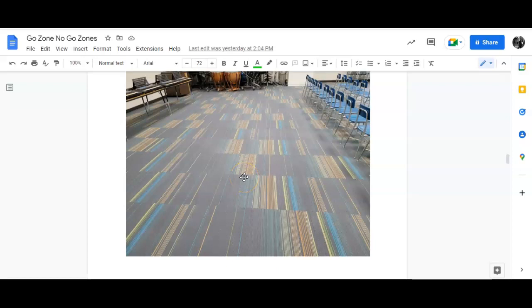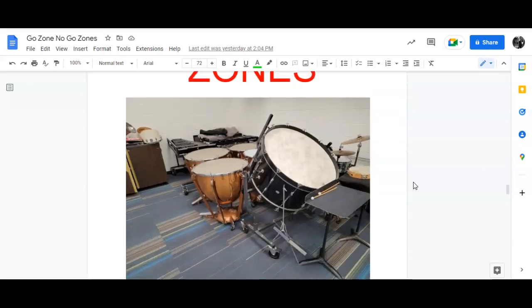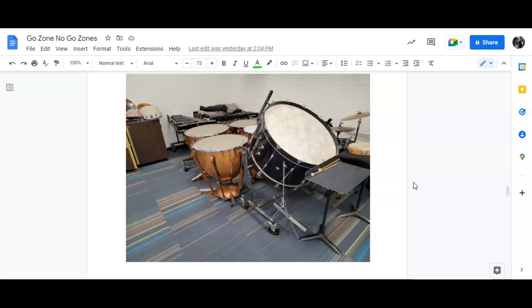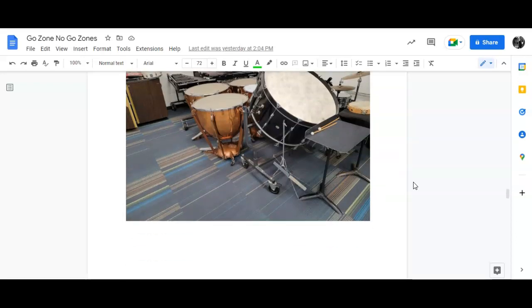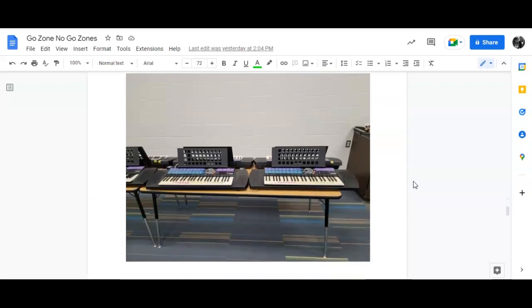Now, in the same way we have go zones, we also have places that are called no-go zones. That means I don't want you going over there to do a dance or activity. Now, here are some of the no-go zones. First of all, by the band instruments. Those band instruments are for the big kids, the 5th and 6th graders. They use them for band when they have it after school, okay? So we have to stay away from them so we don't end up ruining them. Another no-go zone is by our keyboards, okay? Do not go behind the keyboards or stay around them when you're doing an activity.